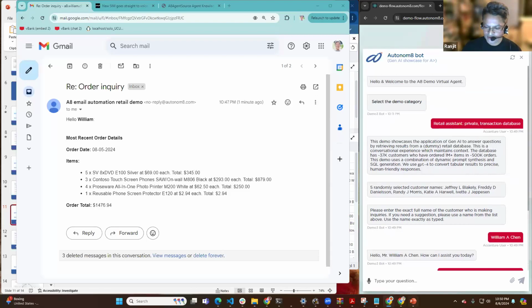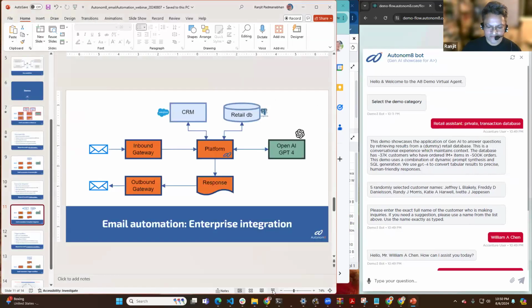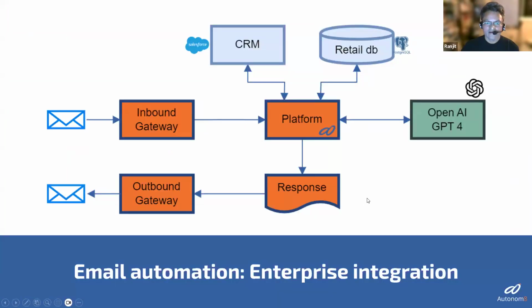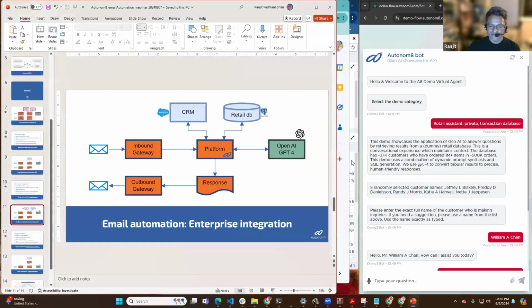So this, coming back to my slide here, this is what the flow looks like. There's an inbound gateway where it goes to our platform. We connect to a CRM. We then use the CRM data to go to a retail database. In this case, we're using the OpenAI GPT-4 model because that seemed more suitable for getting these kinds of transactional data, and we send a response back to the customer.